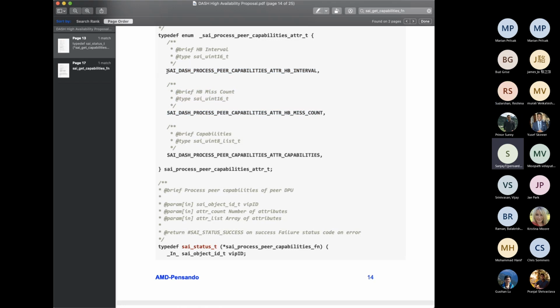So this is what exactly, Rashma. This is what I was thinking. Yeah, this had the interval and the miscount. This is the configuration that we're pushing to the DPU. Sounds good. Thanks.